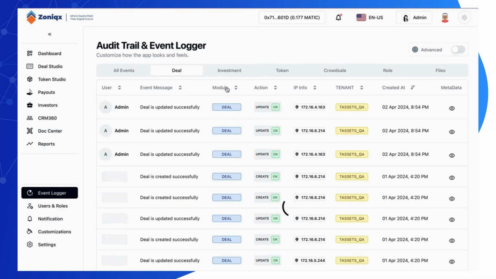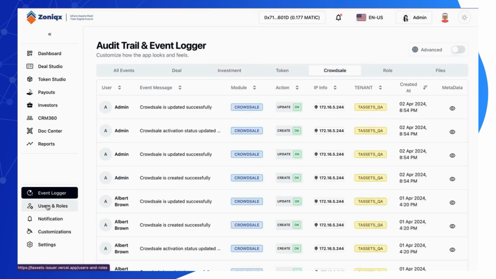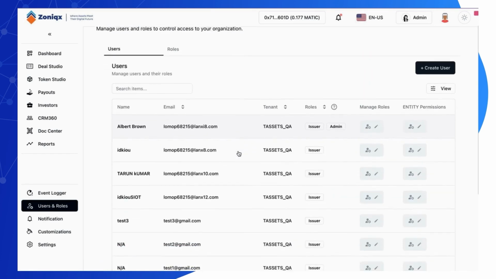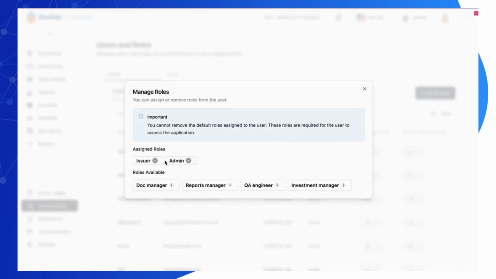Now you have the notifications section, where you have multiple notifications done on the platform, like the investment notifications, roles, and investment notifications will be shown in the notifications module.